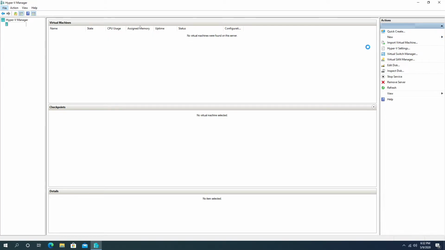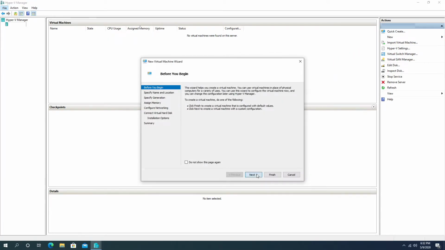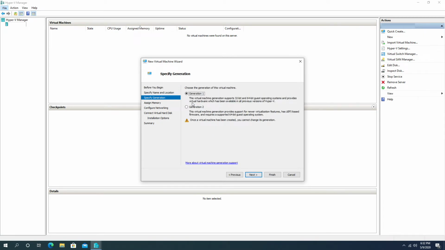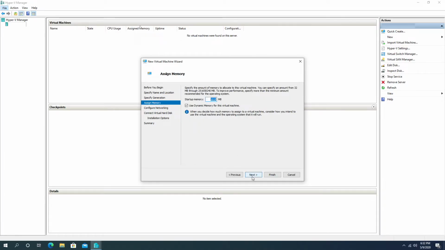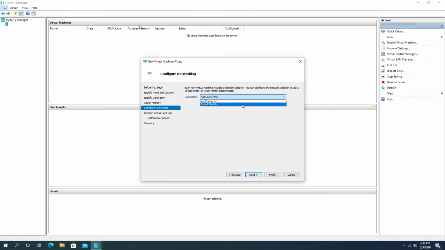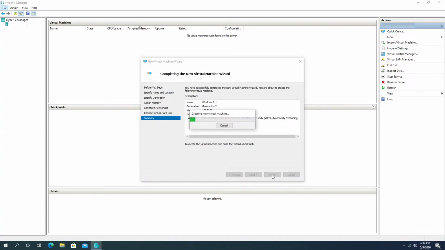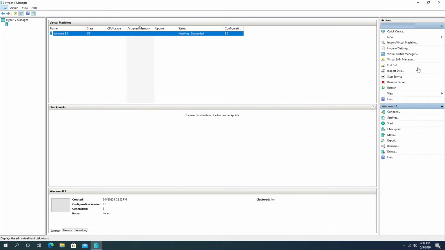On Hyper-V, we can either use the quick virtual machine creation, which I never use, or we can go to new virtual machine and use that wizard there. When it loads, it will give you some information. You have to click next and name your virtual machine. Once you do that, it will ask you for the Generation 1 or Generation 2. Generation 2 is UEFI. Select your memory, and then select a network switch. We didn't configure this yet, but I will configure this in the next clip.